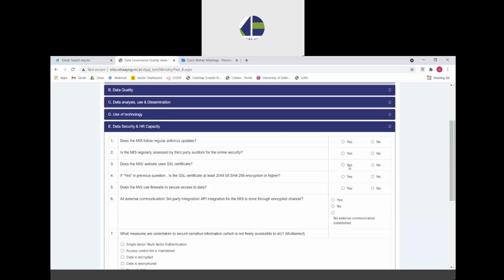The third question asks whether the ministry or website uses the SSL certificate. So SSL stands for Secure Sockets Layer, and it's a security protocol that ensures that there is an encrypted link between the web server and web browser. So any website that has an SSL certificate has a HTTPS rather than HTTP protocol. Ministry or scheme division can accordingly select yes or no based on whether the MIS is using HTTPS or HTTP.